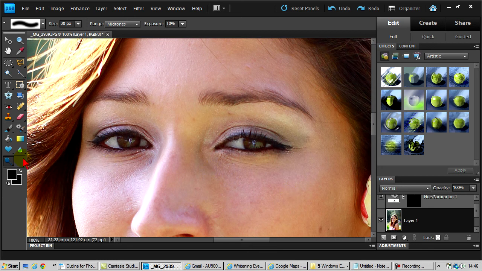Now next thing we want to do is move back across again and choose your burn tool. The burn tool is exactly the opposite. Instead of lightening, it actually darkens. So I'll just increase the size of my brush a little bit here, and let's get to work on these eyebrows. See, we're darkening the eyebrows there, starting to emphasize the eyebrows, and this side as well.